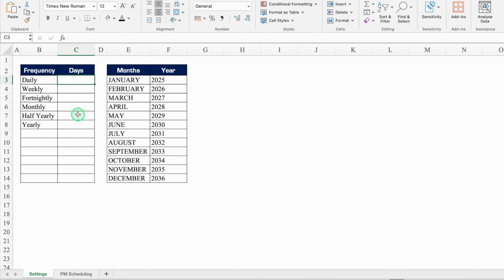Days. Daily, it will be 1 day. Weekly, it will be 7 days. Fortnightly, it will be 15 days. Monthly, it will be 30 days. Half yearly, it will be 180 days. And yearly, it will be 365 days. Our formula will work on both the factors, on frequency as well as days. Just after this, we have got our months from January to December and years from 2025.